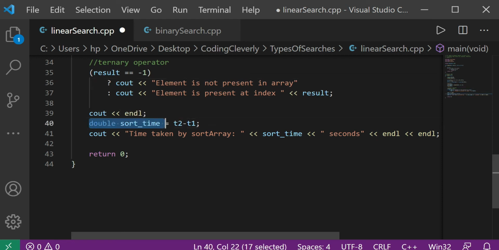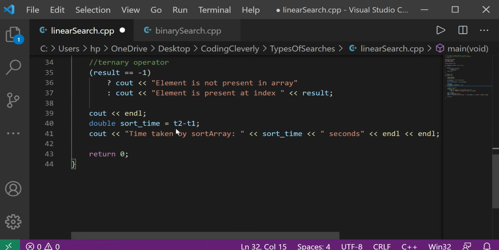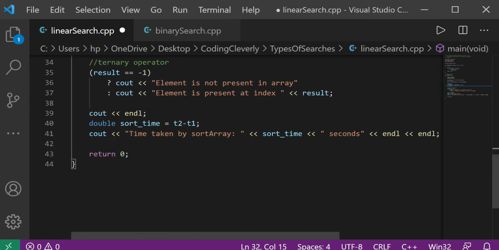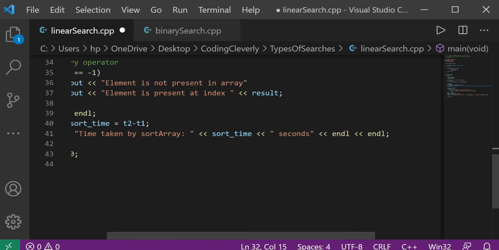We have a double sort time, and this is another variable that I created. What I did was basically get the time of 2, which was the last time, which stopped. I used the function call here, and I just wanted to measure the time it took to basically get my element. So what I did is time 2 minus time 1. When I get the resultant value, I put it in the sort time, and I print time taken by sort array, and then the sort time, which is the total time it took in seconds. So this is going to be like that.